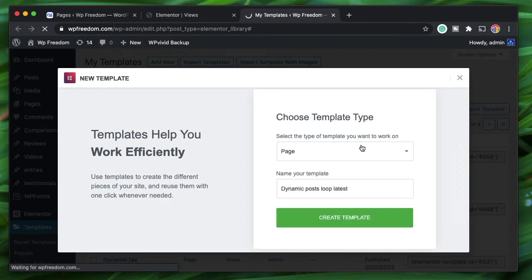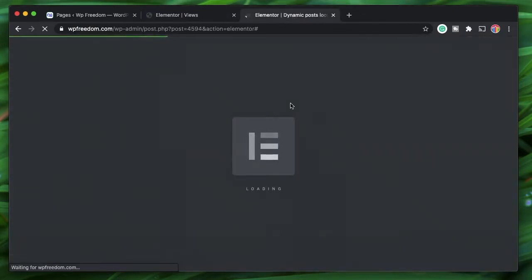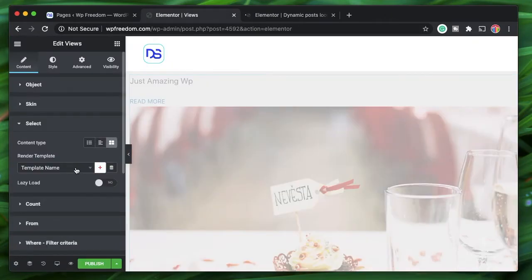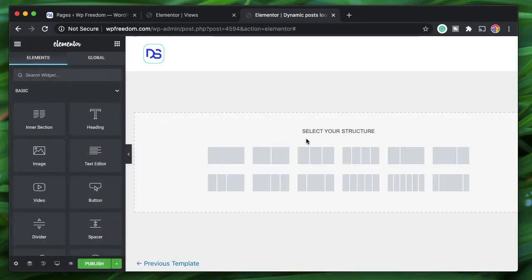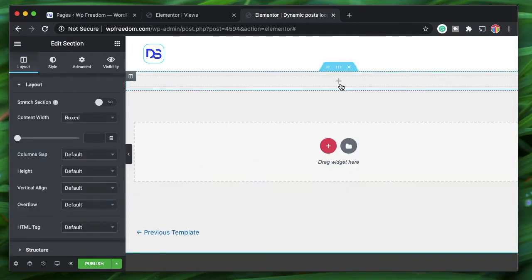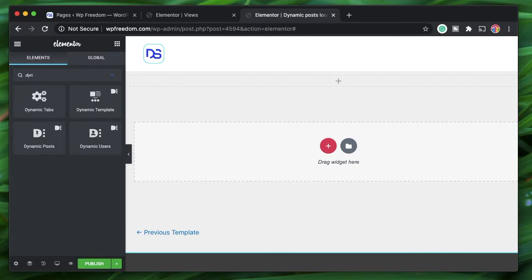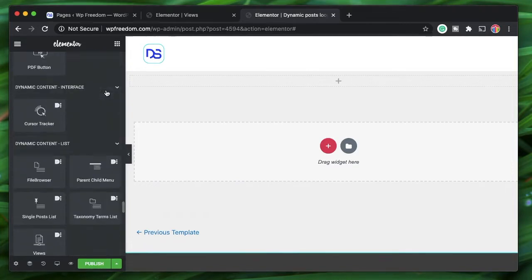Just create a template. Now all the items within this template should be dynamic. So you have to use the widgets provided by the Dynamic Content plugin, so that when you choose the template here, it will take those items and apply the data of each and every post. You'll get to know that in a bit. So I'll create a section, and within this section, let's scroll down to the dynamic section.